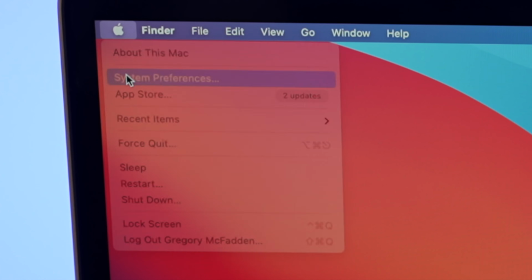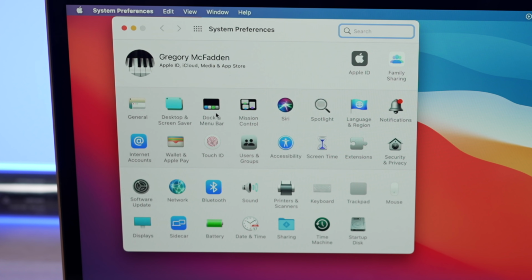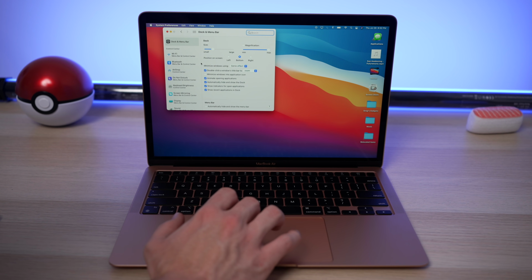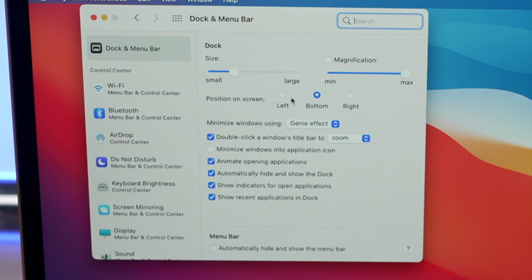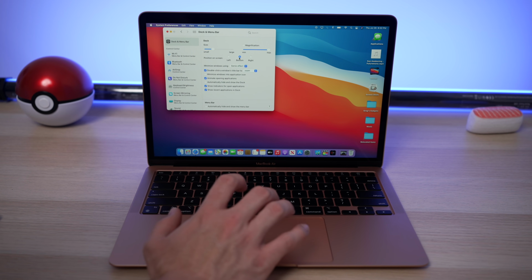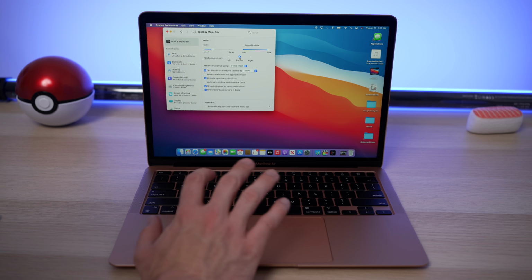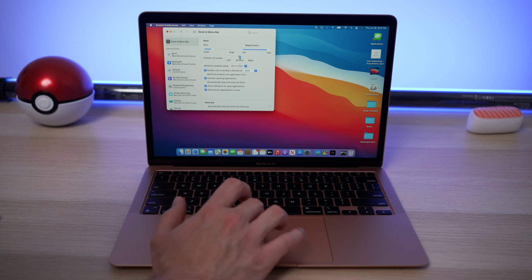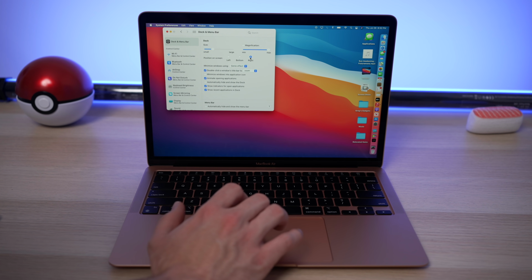So what you want to do is go into System Preferences. You want to do the same thing, Dock and Menu Bar, and then you actually want to go over here to the position of the dock. And like I said, you could put it on the left. Let me turn off the auto hide. So you can turn it on the left. You can put it on the bottom where I keep it default. And if you're a crazy mad person, if you're insane, you can choose to put it on the right.